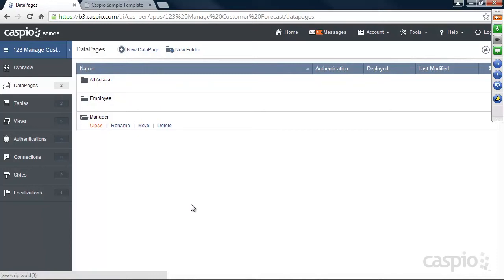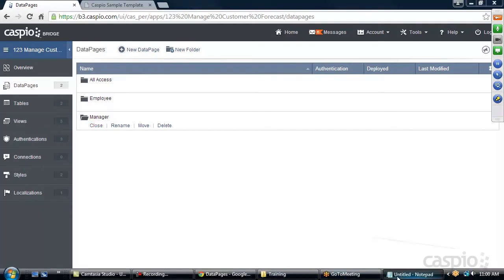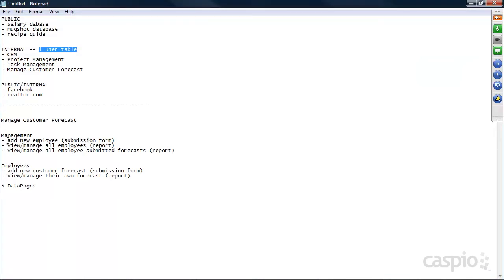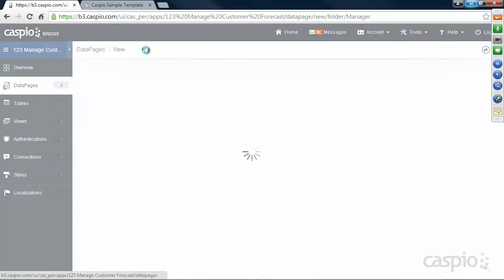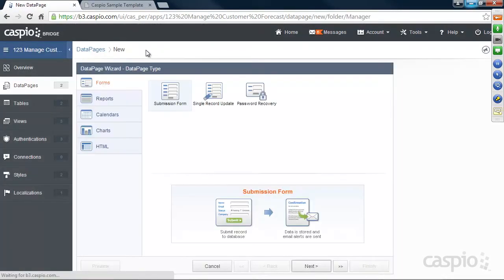Okay, I'm going to build one more data page before the end of the class today. So if we look at our notepad, the data page that I'm going to build is for the management to add new employees, and I'll need a submission form for that. So just open up this folder, click on New Data Page. I'll need a submission form.